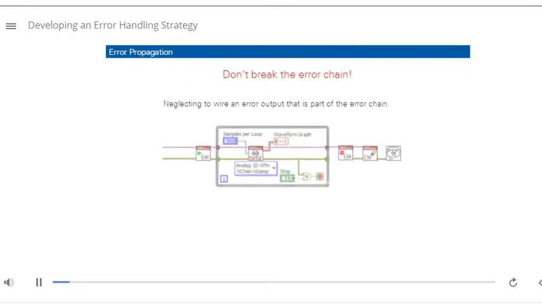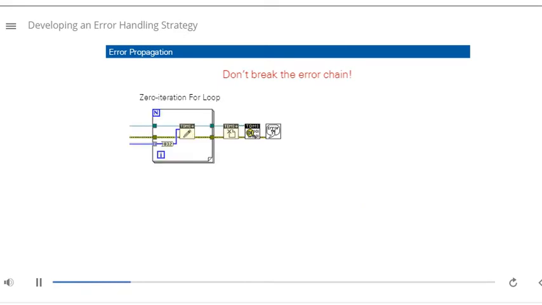One way to break the error chain is to neglect to wire an error output. This can happen in the case of a 0-iteration for loop. If a for loop iterates 0 times, upstream errors are lost and the output refnum is invalid because for loop output terminals return default values if the loop does not execute. There are 2 options to prevent this issue.